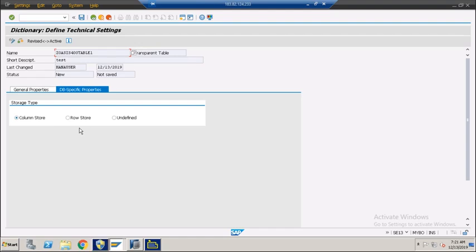My question is, are we able to see this tab in non-HANA databases? Hello, are you able to hear me? Can't see that one. We can't see that one. I think from NetWeaver 7.5 onwards, we can see that one.